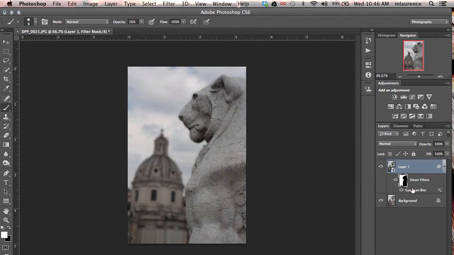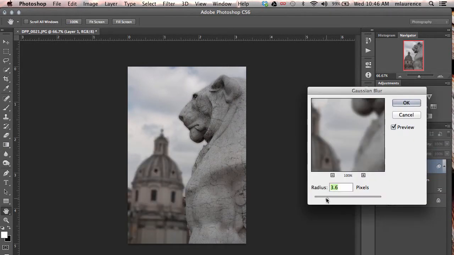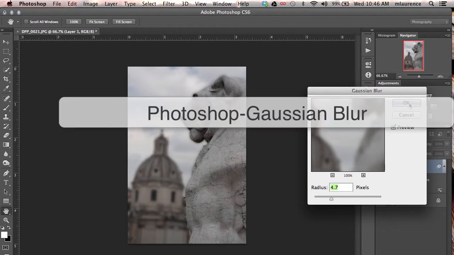If you want to change that Gaussian blur effect, just simply click on the Gaussian blur word and you're back into the filters menu to increase or decrease that effect. This is the reason why we've changed the layer to a smart object so that we can make multiple edits from that selection.